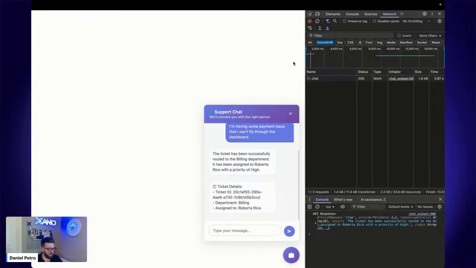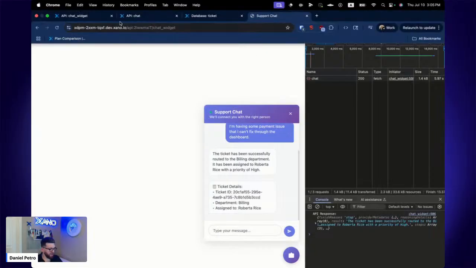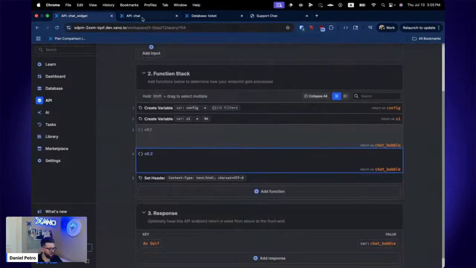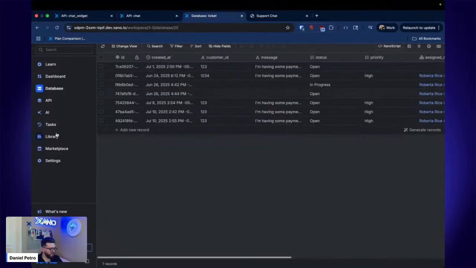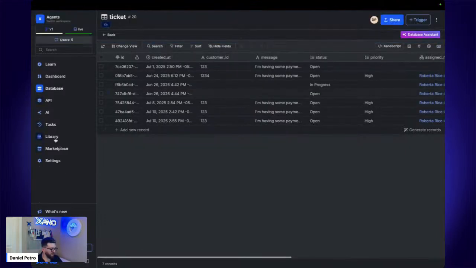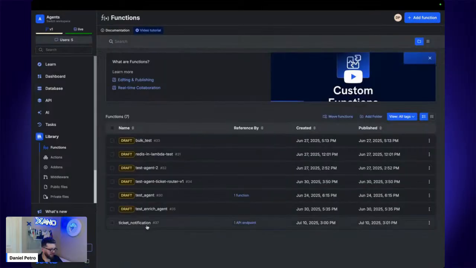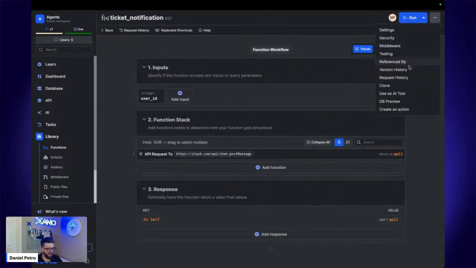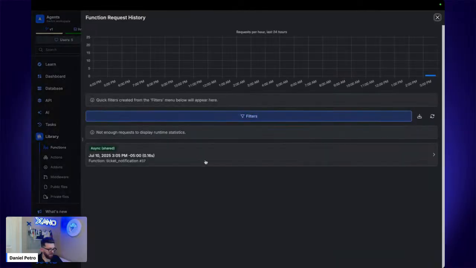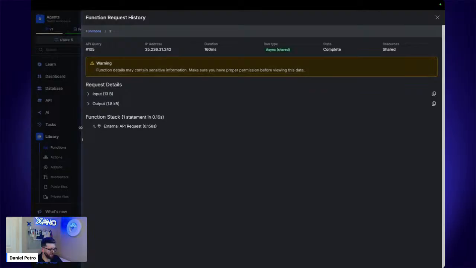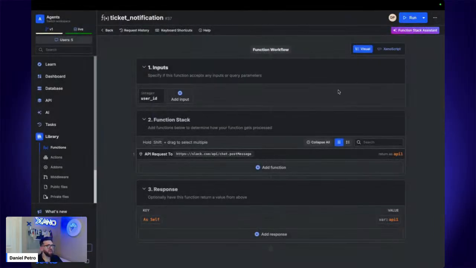And what I'm doing here is I'm going to go and check and see what happened with our function call. Oh, please tell me I have my request history for the function. Yay. All right, so it executed it. Cool. Okay, so in theory, Roberta would have been notified of the ticket, right? Or that she's been assigned a ticket.